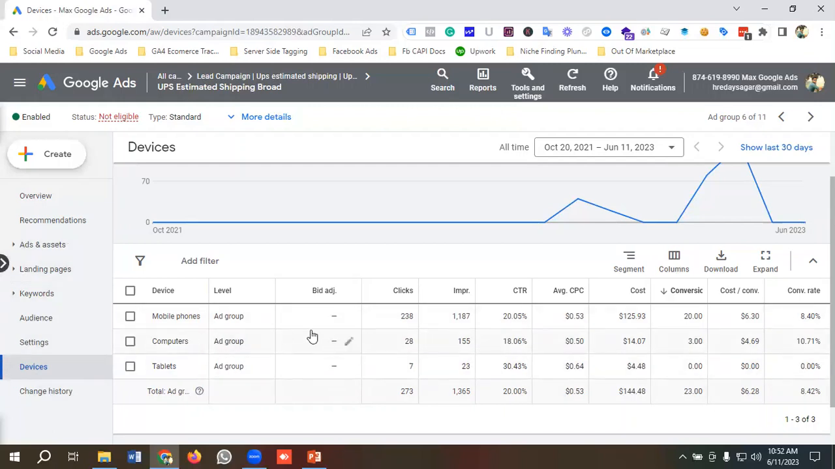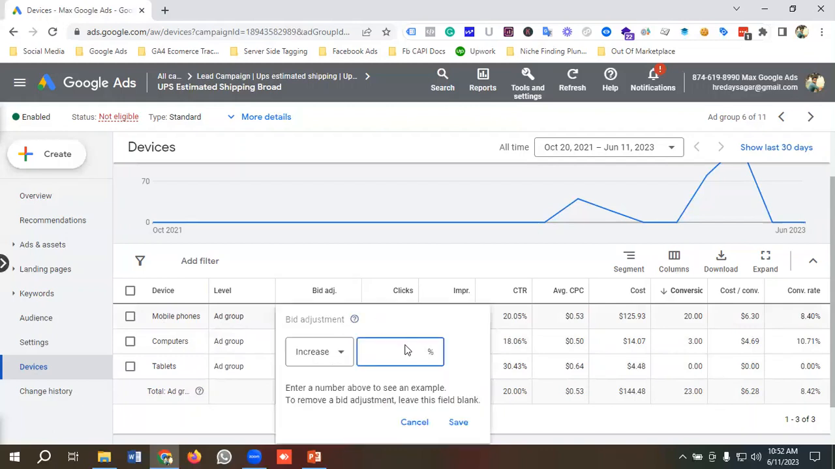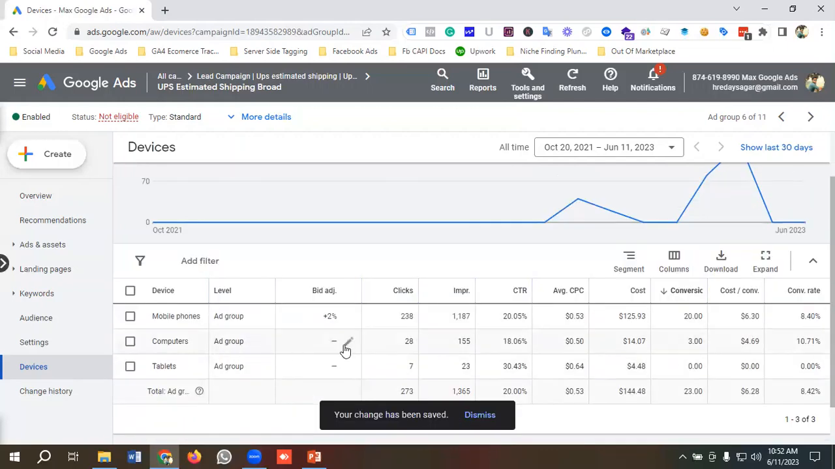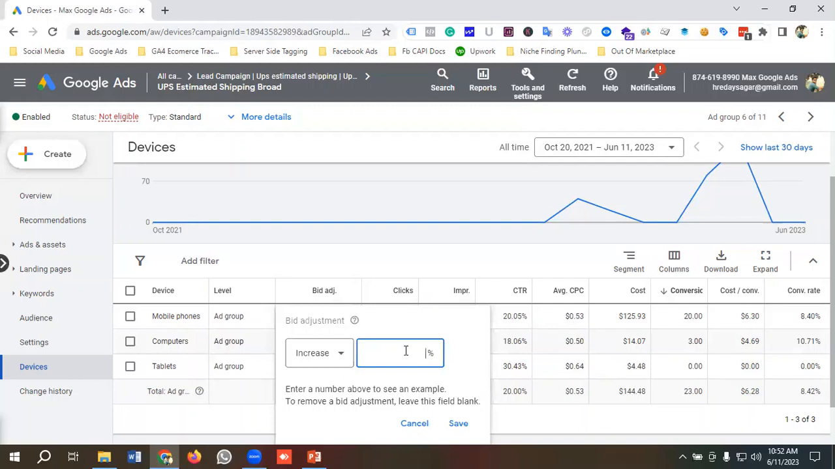So those two are performing well. So you can increase the bids for mobile phones by 2%, and I'm gonna click on save, and you can also increase the bids for computers by 2%. Okay, so I'm gonna click on save.